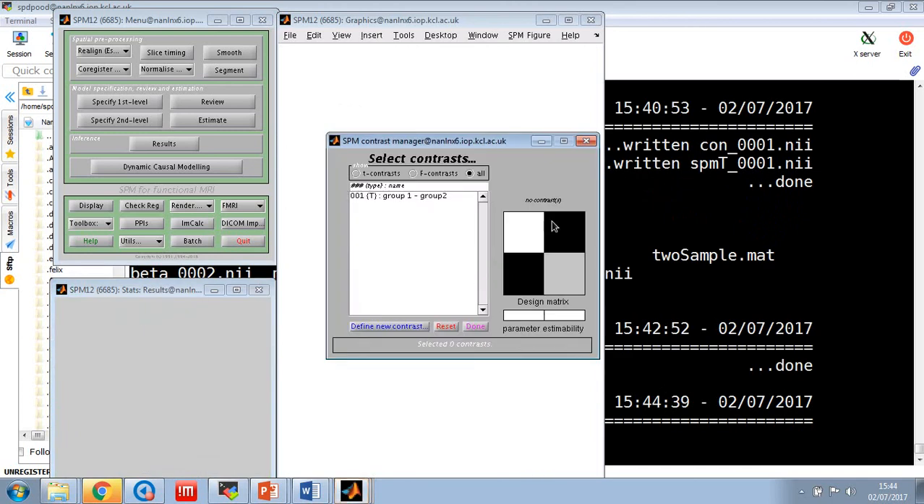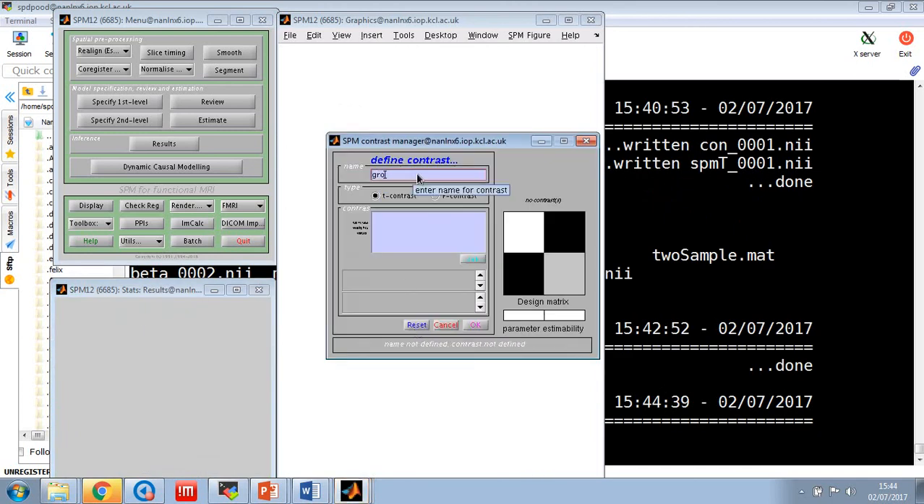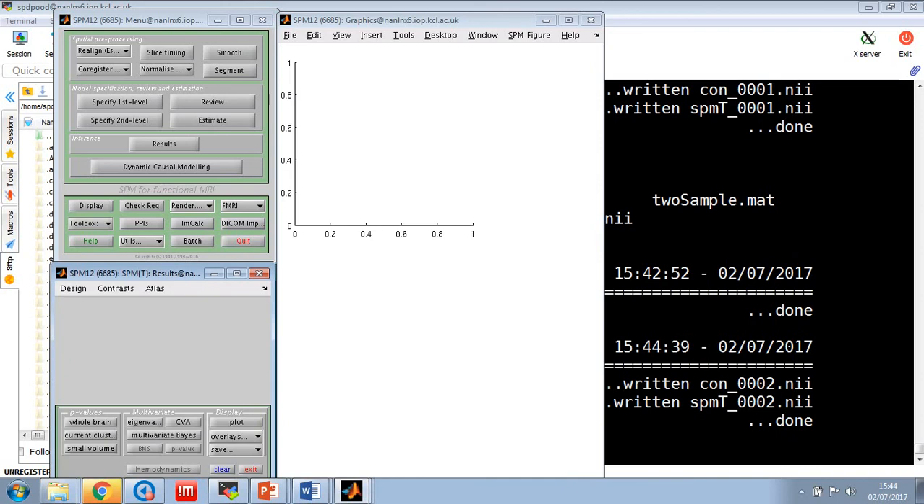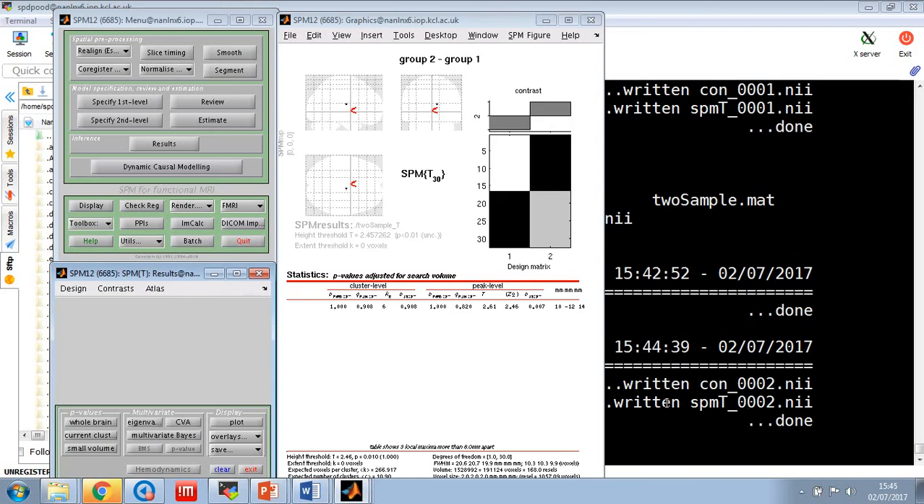So we'll say new contrast, and this time we'll do group 2 minus group 1. So it's -1 times group 1 and 1 times group 2. Press done, and it just quickly runs it through. And again, you can see there's nothing there.